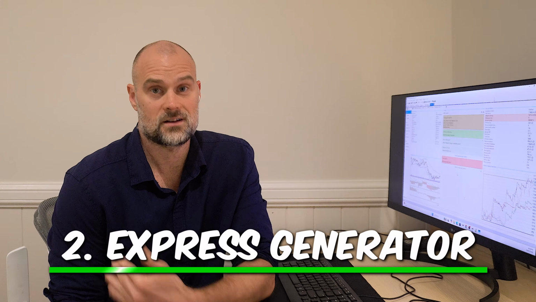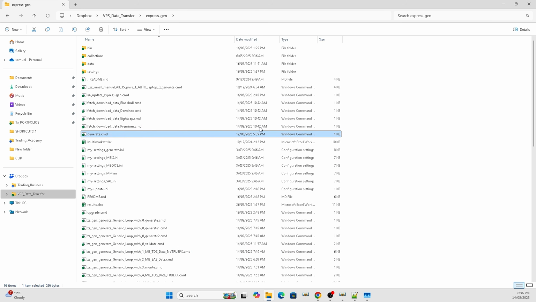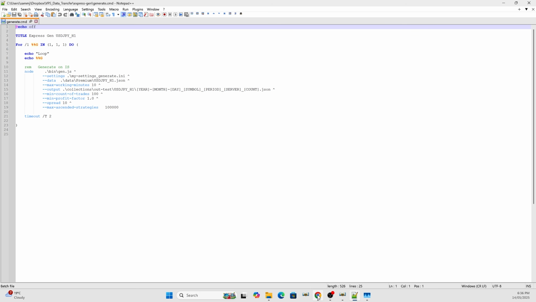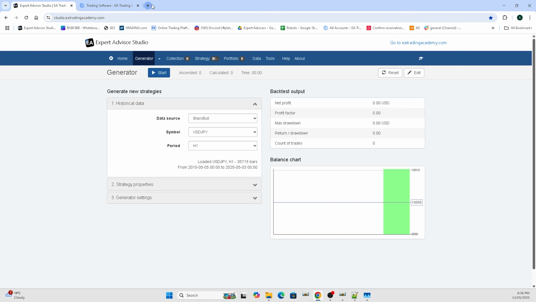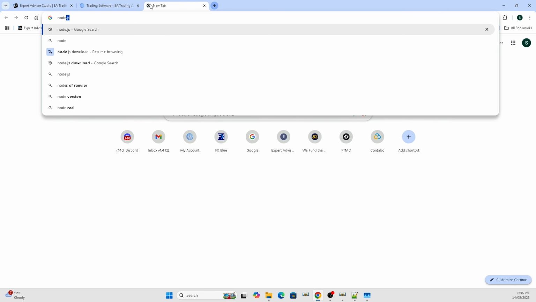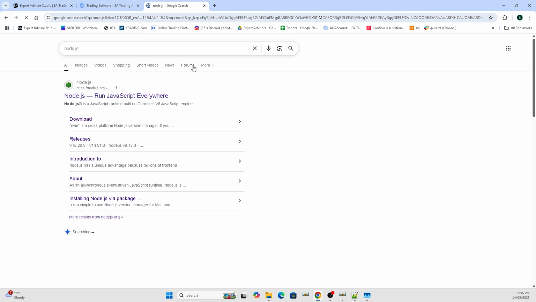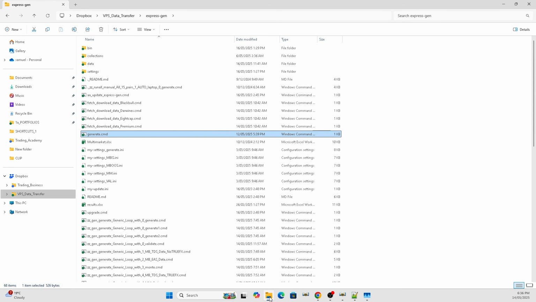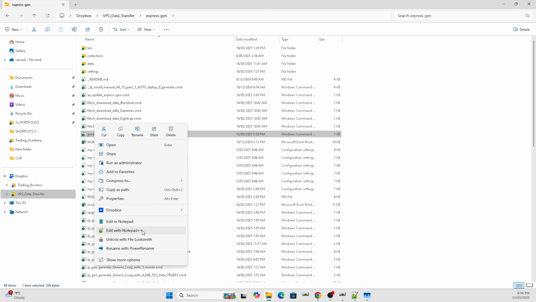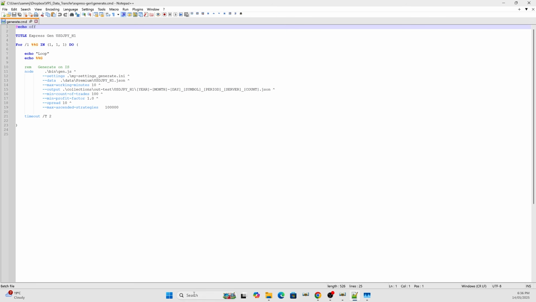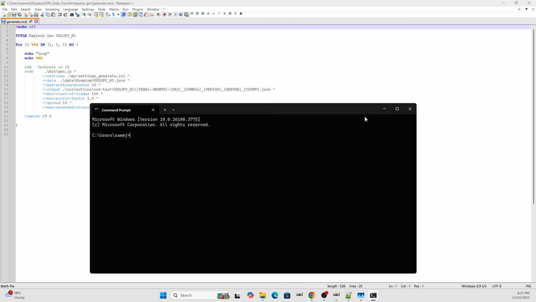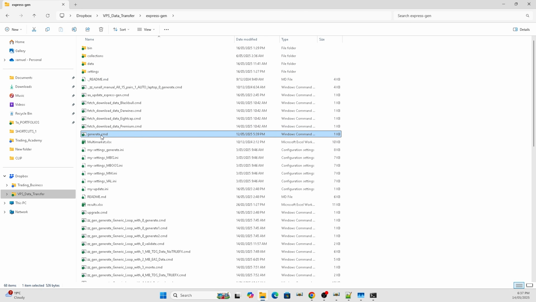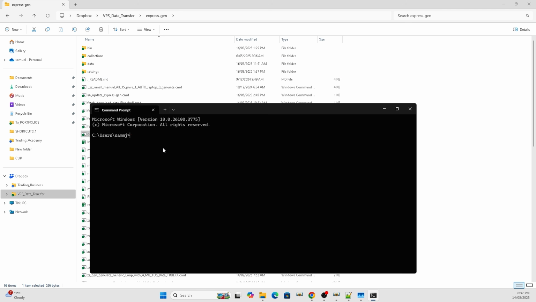The second generator is Express Generator, which I'll show on the screen now. It's an offline generator that requires Node.js. This is basically JavaScript offline, and it's fast, light code, and ExpressGen uses that. As you can see here, you need to run a command, which is basically the same as typing this command into a command prompt window. This text file is a .cmd file, and it's being copied in here and run.